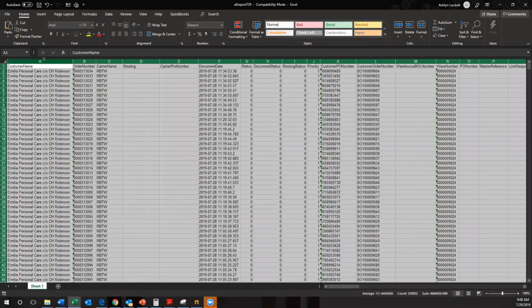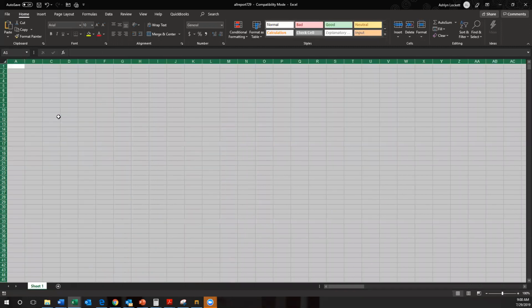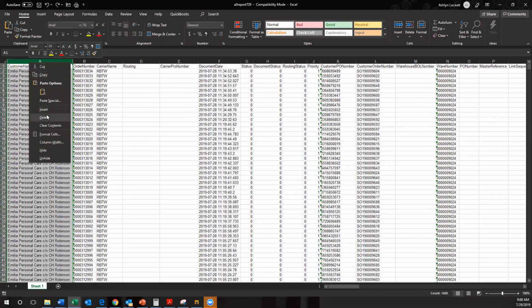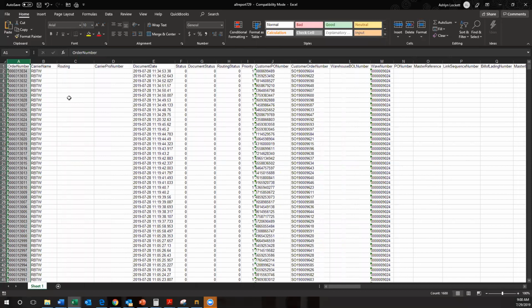Emilia already knows their customer name, so we can take this out. So we can take the customer name out. We want to leave the order number, obviously, because it's a reference point.